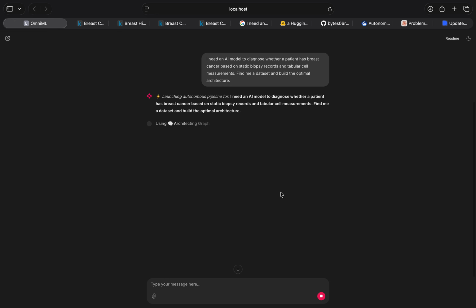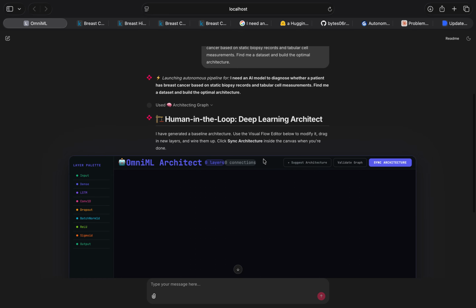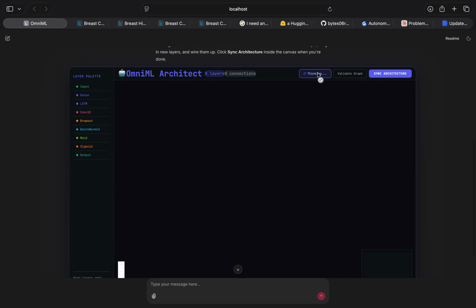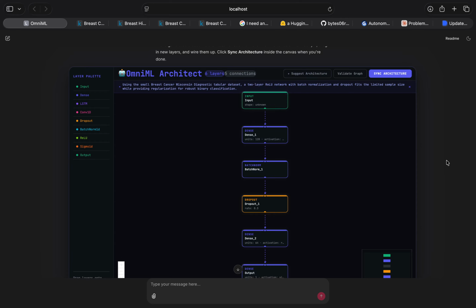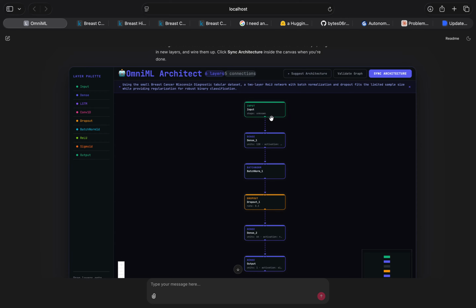If we just press enter up here, our LLM that we are using here, Grok, will suggest an architecture if we ask it to. So it's thinking right now, it's processing, and boom, here it suggests. Input, here's layer 1, layer 2, layer 3, layer 4, and here goes the output layer.